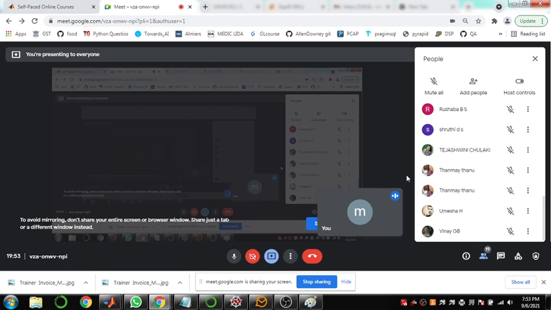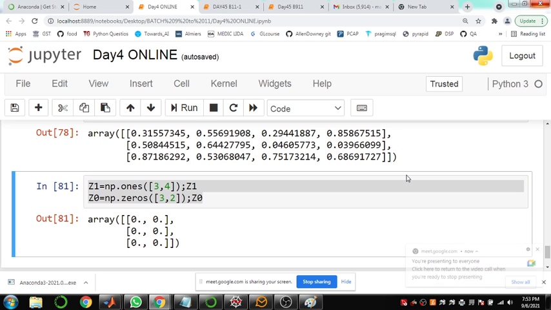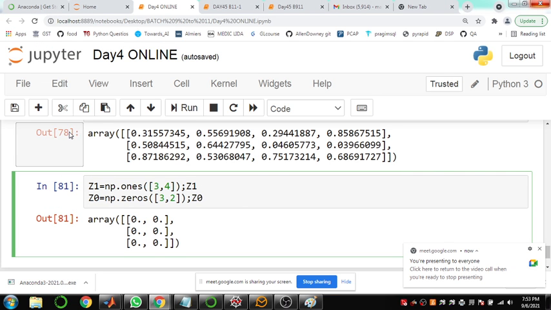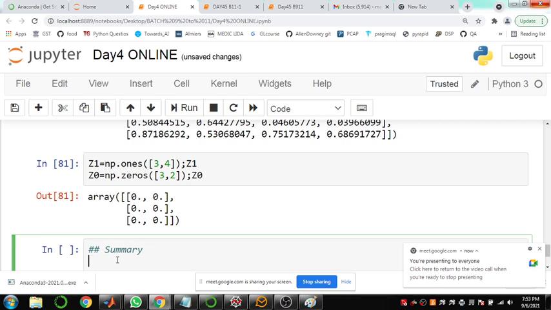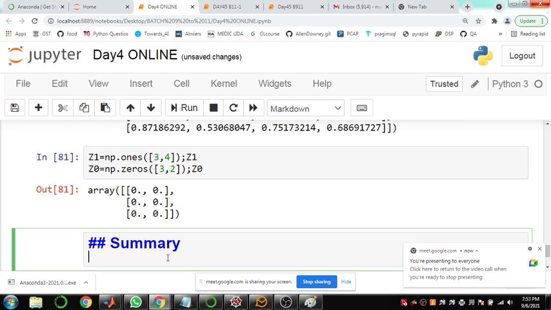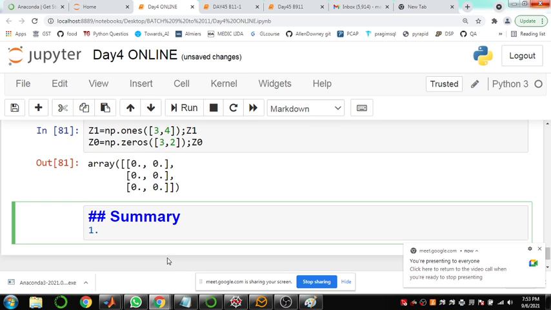Okay. So we'll just summarize before we close the session. What all the topics we covered today. Let's make it a markdown cell. What was the first topic we discussed in today's session? Ashwin.